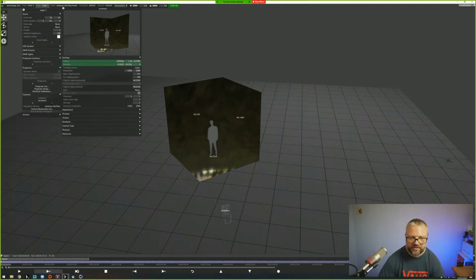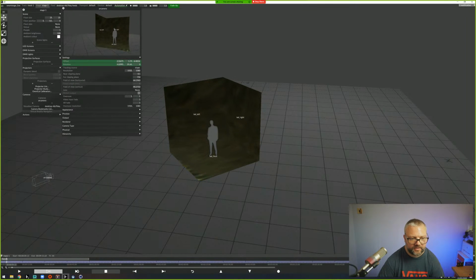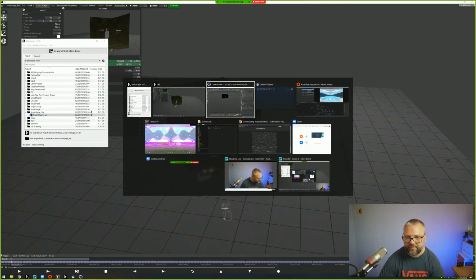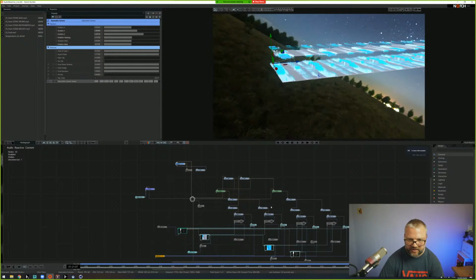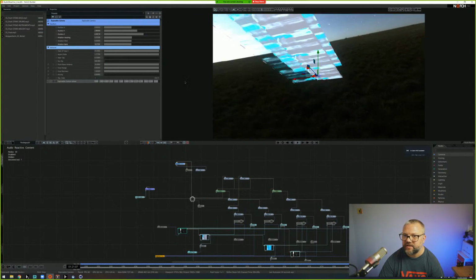I guess the question that I've got here is, why is that looking the wrong way? So we're going to pop back into our Notch scene and just have a quick look. I think that is probably facing backwards that way.